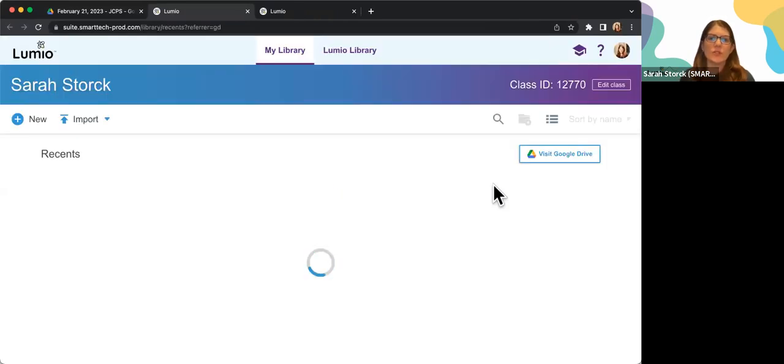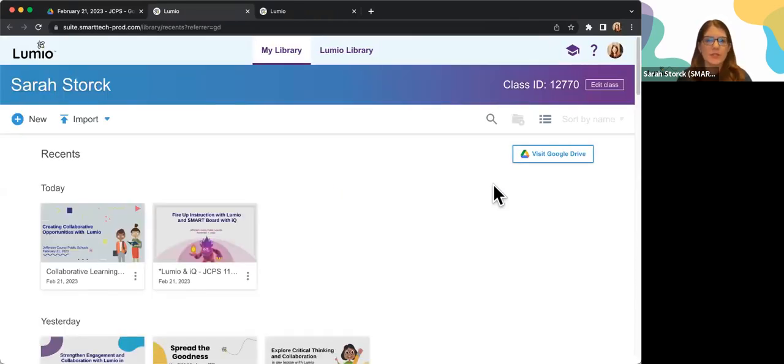Once you've clicked on Teacher Sign In, it will take you to your Lumio homepage, which will look similar to my shared screen here in Zoom. So you are welcome to go ahead and sign into your Lumio account as a teacher. Once you've gone through these steps to sign in as a teacher, you are welcome to hop into the chat and let me know that you've signed in or that you're ready to go. And that way I know we're ready for the next step.